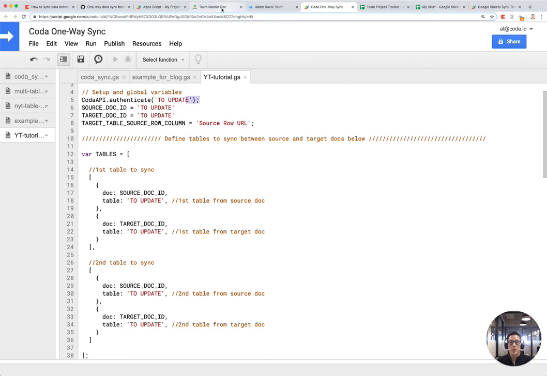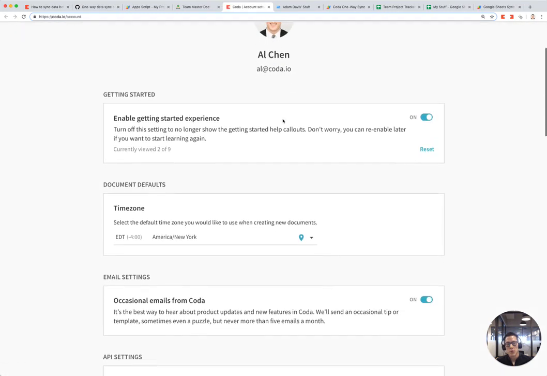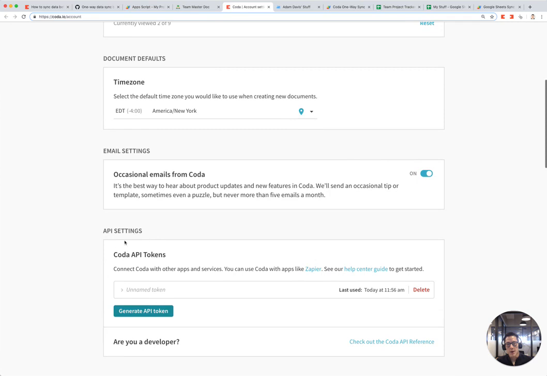The way you do that is just go into your source doc, click on the icon here, go to account settings. Then if you scroll below, you're going to see API settings, and I already have a token generated, but click on Generate API Token and copy and paste that token into the script.